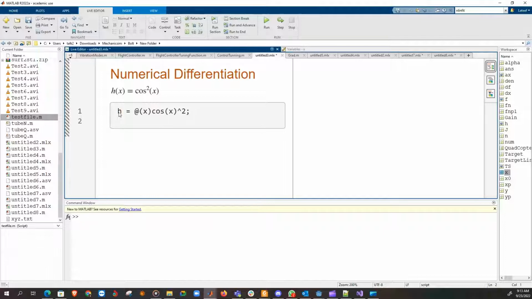Then I can evaluate this at any value. For example, let's say I want to know the value of h when x is 2. So I'm going to say h and I pass 2 to it. This way, MATLAB is going to replace the x in h with 2 and then run the calculation to tell me what the value of h is when x is 2.